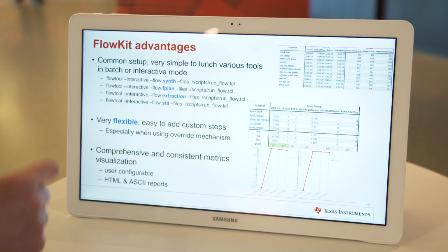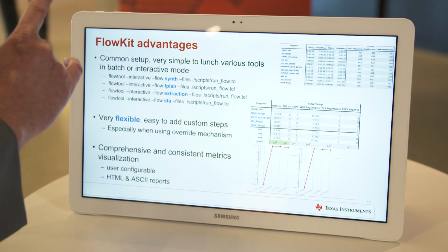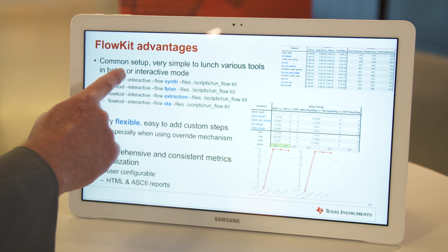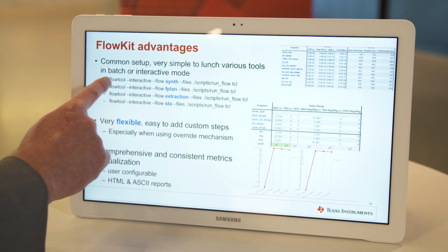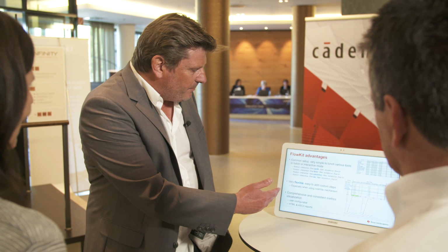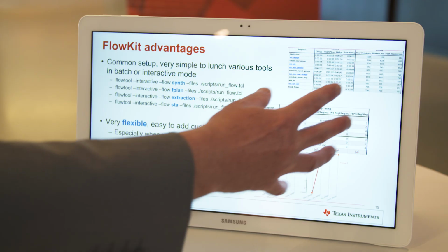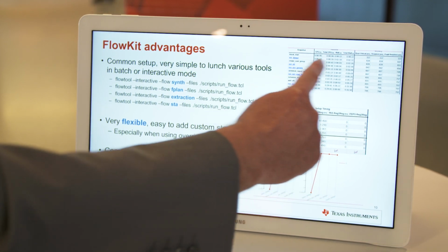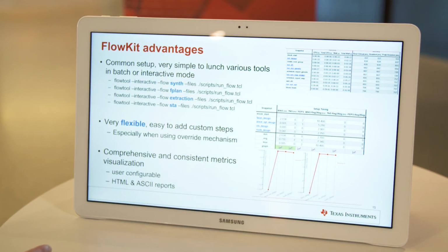Now, the FlowKit advantages are obvious. It's this one common setup, and it's quite simple to run through the entire flow just by using the flow tool commands. It's very flexible. You can add your custom steps, and you have comprehensive and consistent metric visualization. You can report every step in the flow. You can get out the required metrics you want.